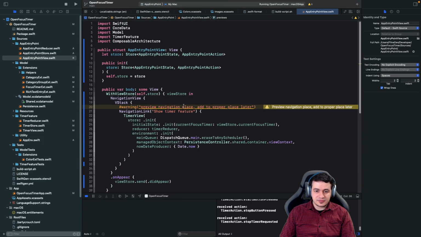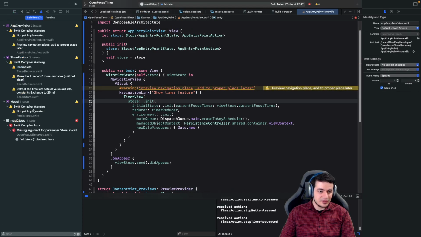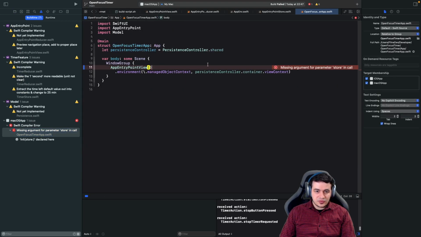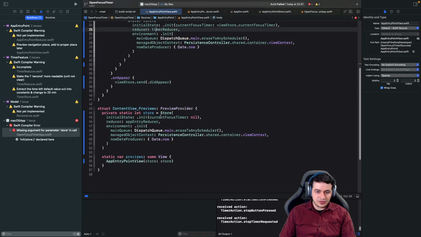Okay. Now we have this. Let's just run this. Let's just see what happens if we run the Mac app. Oh, I just want to see if this is still running. And build is failing, due to app entry point now needing a store. Now we have to create a store here, much like we did it here as well.